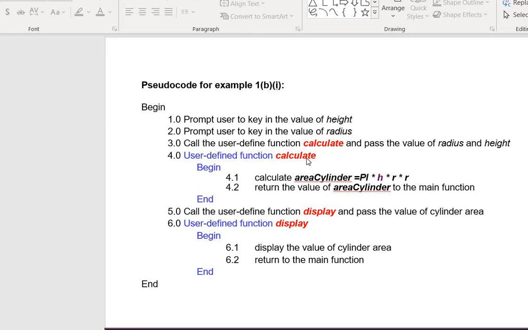to the calculate function. So in the calculate function, this is how we can put the pseudocode. We put begin and end in the user-defined function here. Okay, so calculate is the user-defined function. User-defined function means the function that has been created by the user. Okay, so user-defined function calculate.